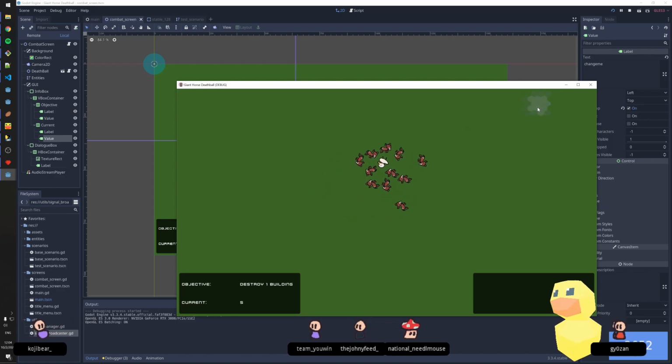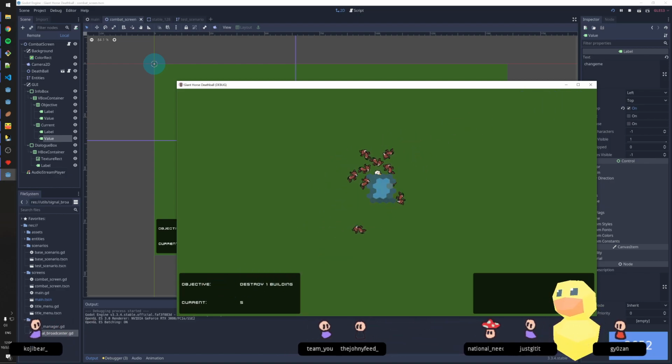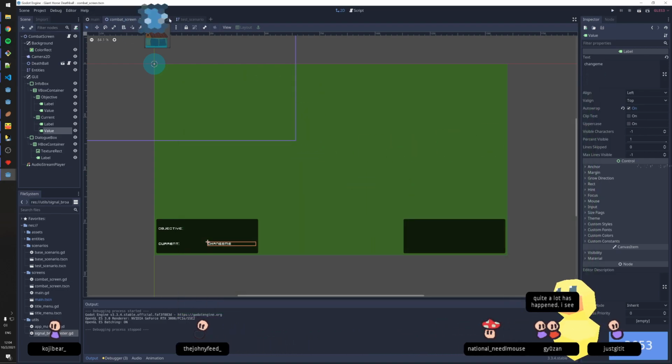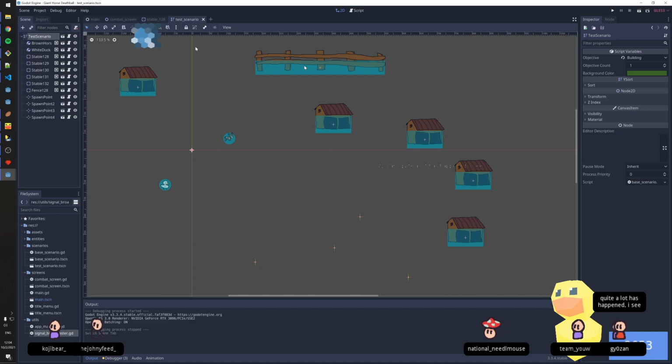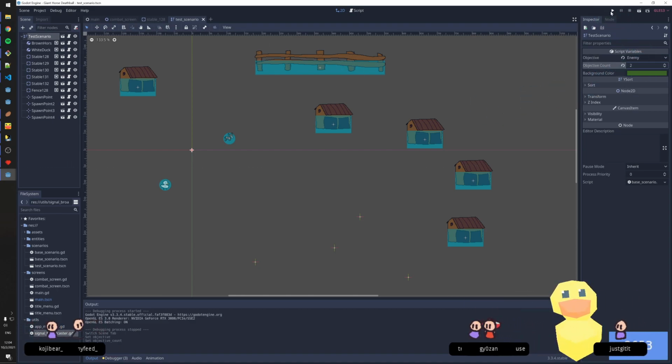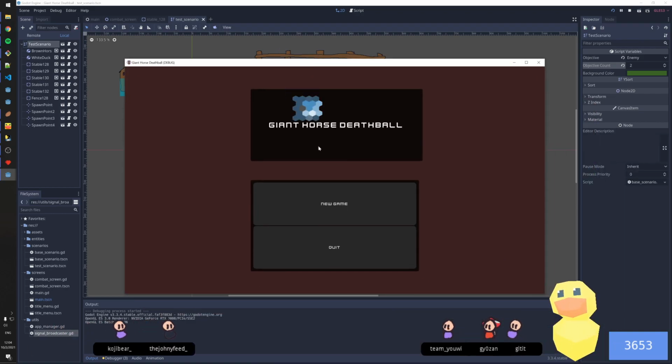There we go. I like that. So you have the counts for whatever your current objective is. So I can change this to be like kill 2 enemies, and then that should just work as well. So let's give that a test.